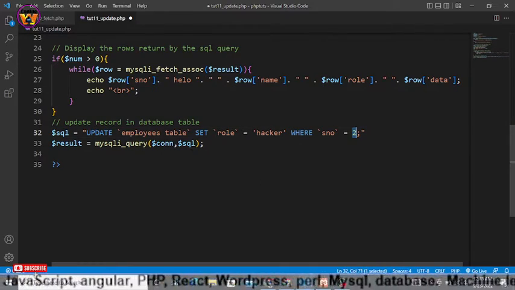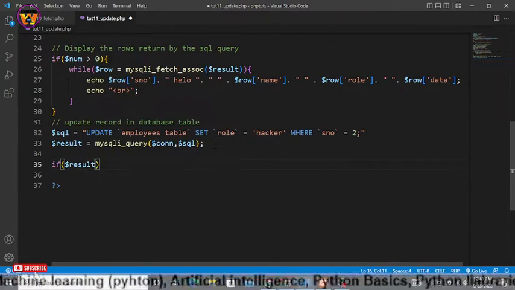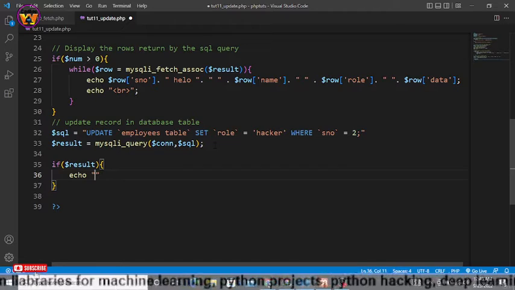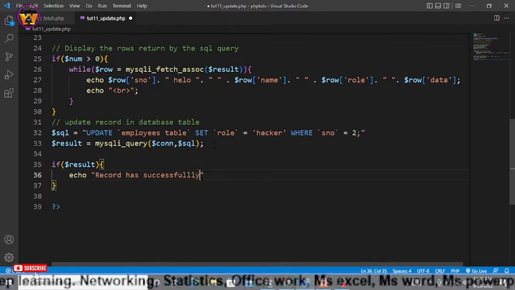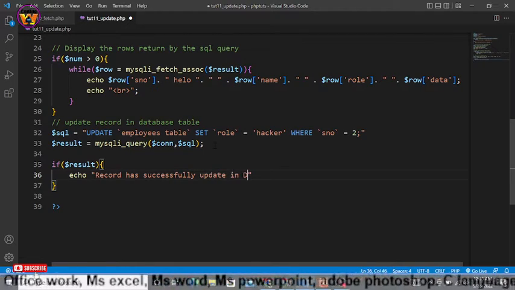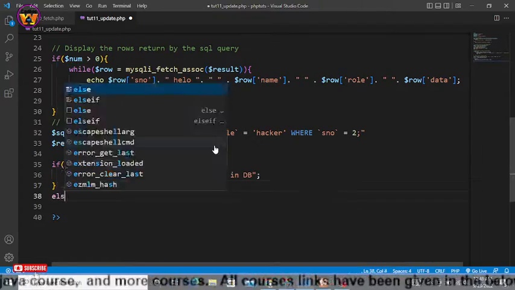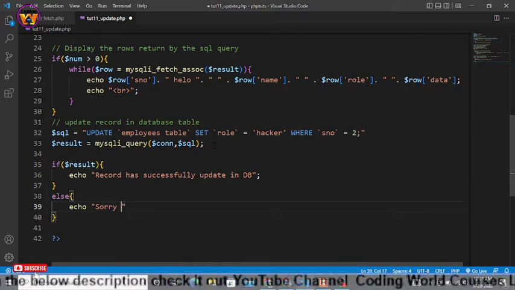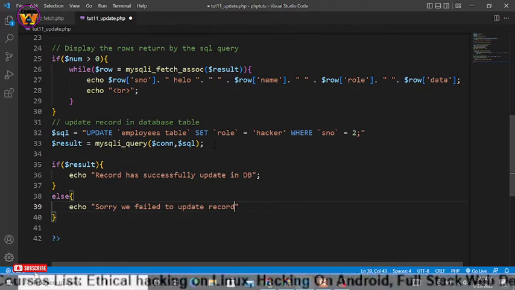Okay, after that I have run the query. Now let me check if the result, meaning our record, is updated. Then just echo record has successfully updated in DB. After that semicolon, but if there is no result, that means we failed to update the record. Then we'll be using else, and within this I'll be printing sorry, we failed to update record.